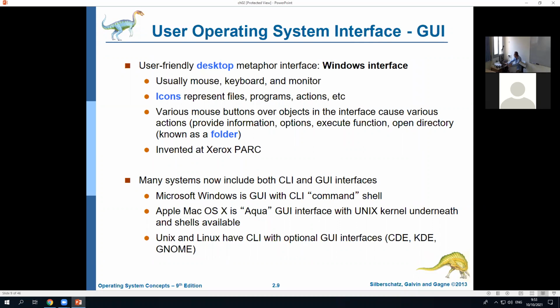So the GUI, you're all familiar with the GUI, that's where you can click on pictures, and that's the operating system. A Windows operating system means it has windows, it has buttons and things. That's another way of interacting with the operating system. Many systems now include both CLI and GUI.